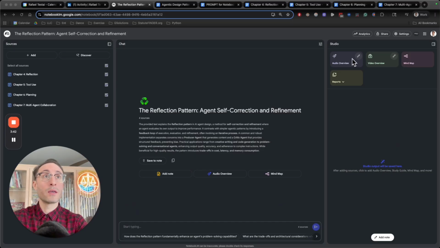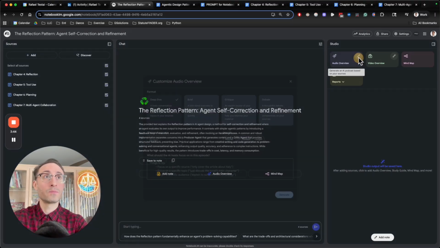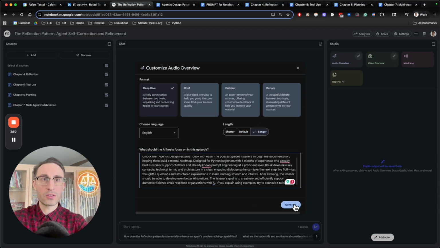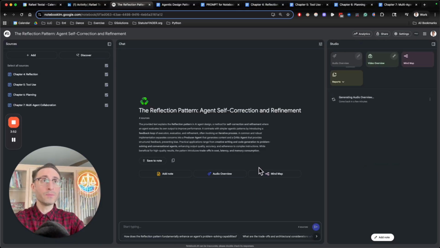So here I'm going to create the audio. I'm going to give it some instructions. I want to make it longer, deep dive. I know I'm going a little fast. You can pause the video and read what I'm doing. I like to keep things fast and moving. And if I'm too slow, hit the speed button to accelerate my rate of speech. So now it's creating the overview of the audio.